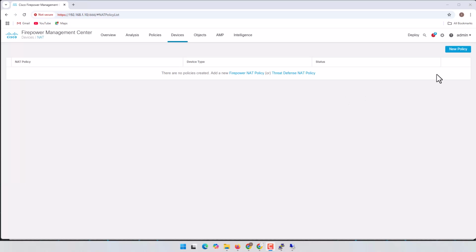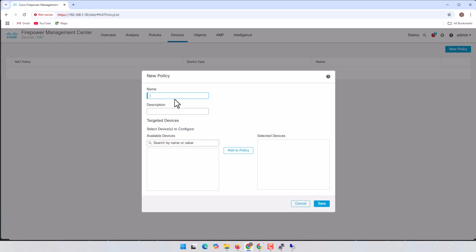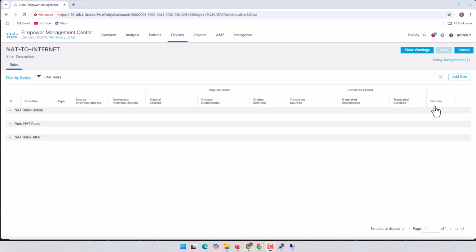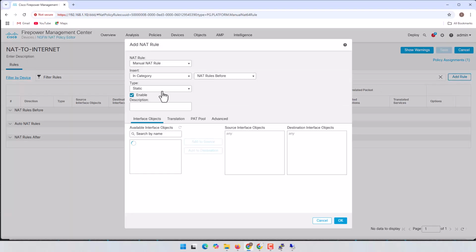Okay, the NAT, it comes here, and let's create a new threat defense NAT, and let's name it just NAT to internet, and let's add a policy to one of these devices. I want to add that to HQFTD, and now let's save this. Okay, the NAT is created, and it's exactly like the access control policy. We need to add the rule to this NAT.